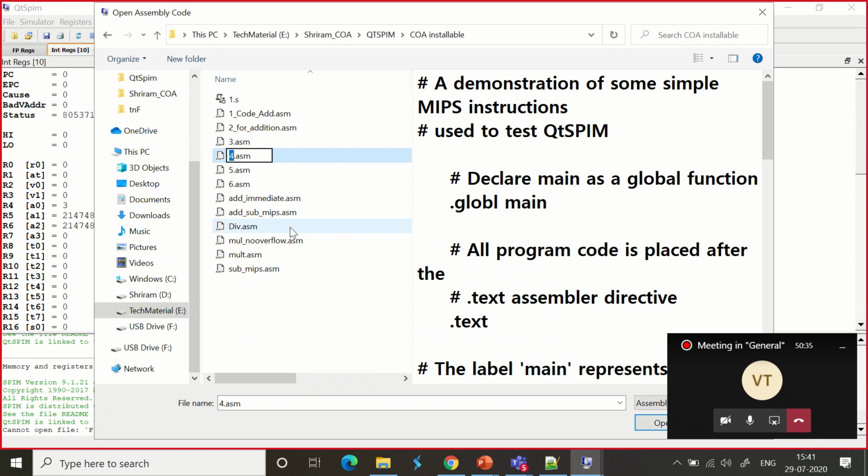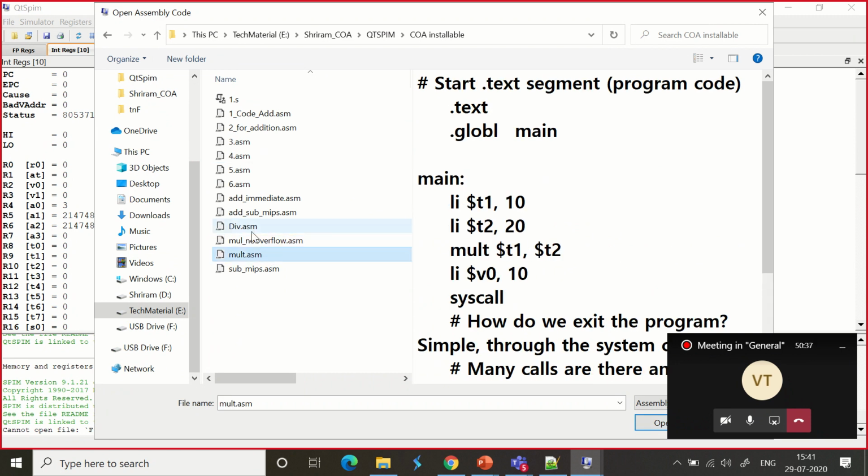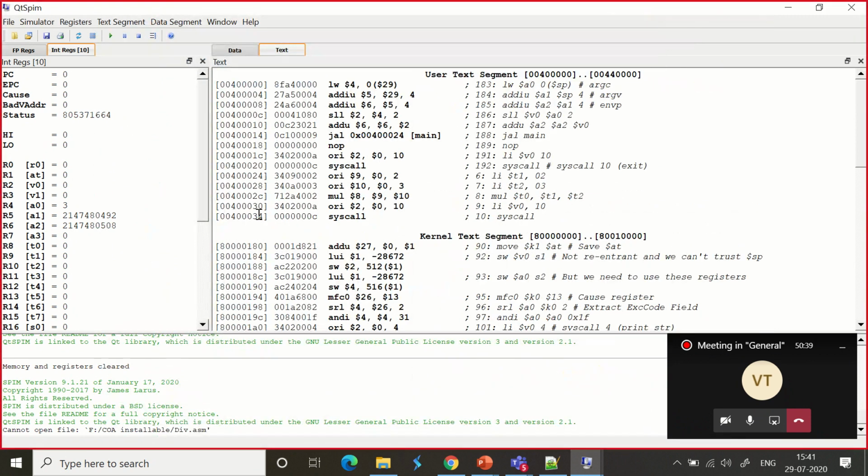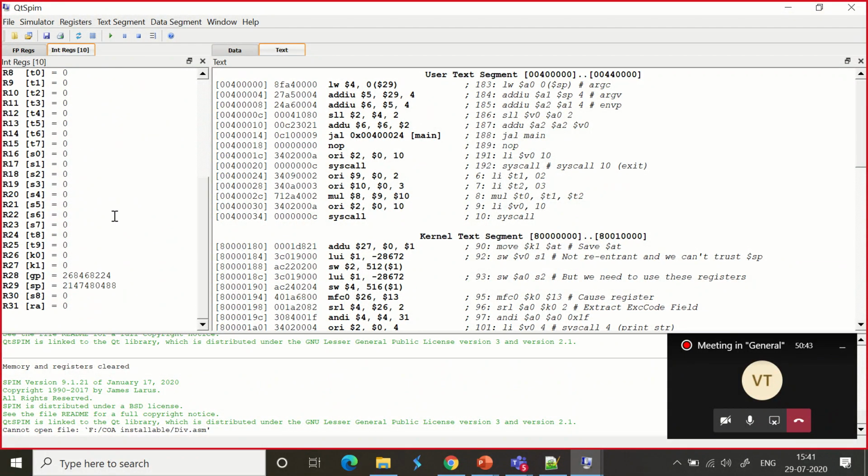I have loaded a file that is for a simple multiplication operation. So yes, I have selected the multiplication operation. You can see that once I do it, the file is loaded right now. All the registers are set to default.